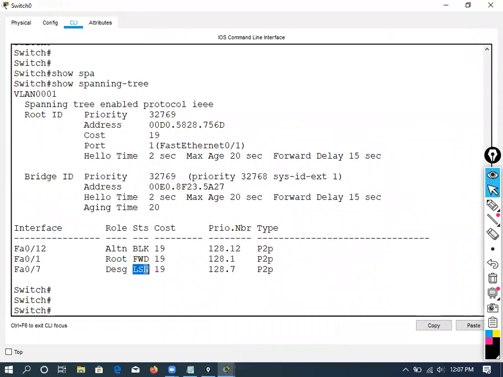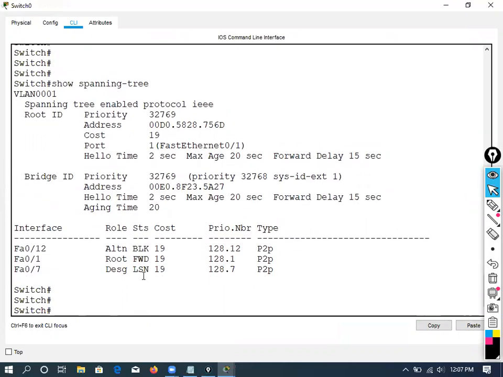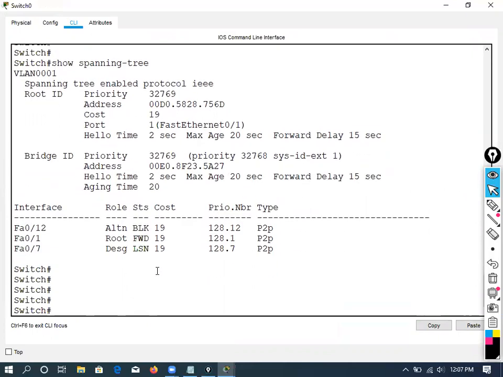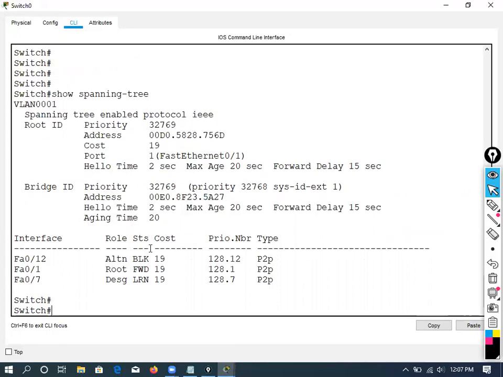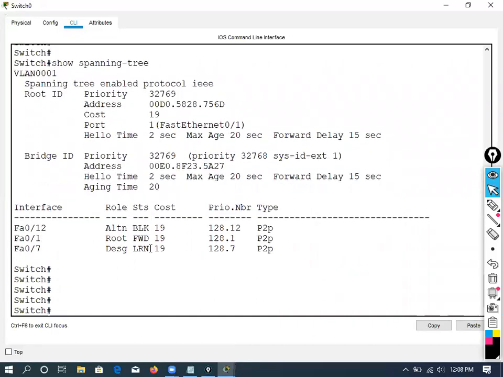It is listening. Listen means listening. Again, you type it. 15 seconds it is going to listen. Listening. And now it has changed to learning. Again, another 15 seconds it is going to learn. Learning. Then it will come to the forwarding state. Look at this. Forwarding state. These are the states I told you.